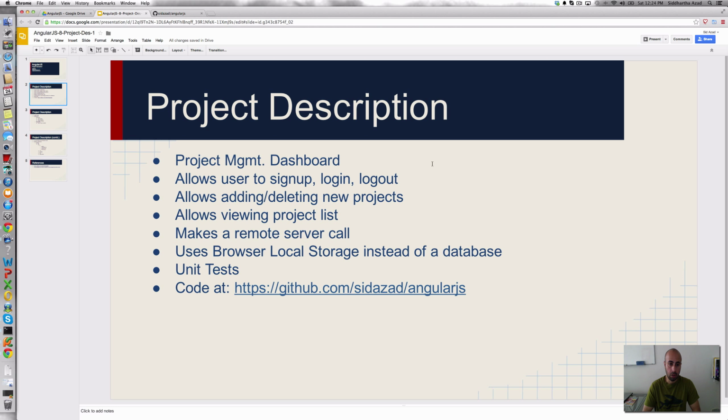So to enunciate the features, we are providing a project management dashboard. We are allowing the user to sign up, log in and log out. We are allowing adding and deleting new projects, viewing a list of projects. We'll also make a remote server call just to check out how AngularJS provides the ability to make remote calls. Because when you're working on a real project, you will have a backend associated with it, and you will have to make remote calls.